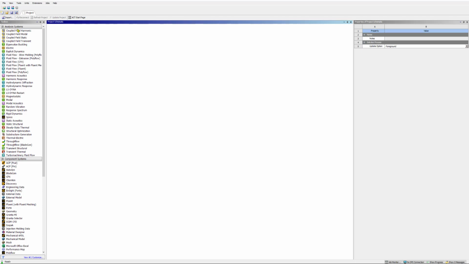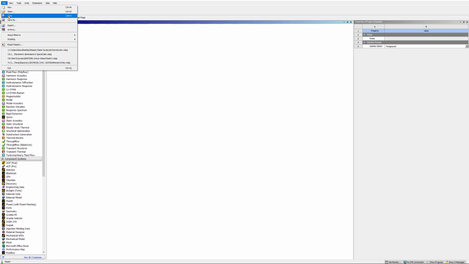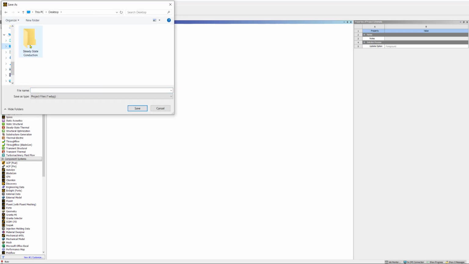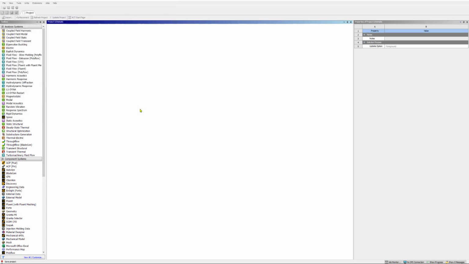Okay, so first of all, this is an unsaved project, so we need to save the project first. I can go to File and then Save. So I will go to the desktop and use this folder and write the name Conduction, and use the Save button. So now this project has been saved.